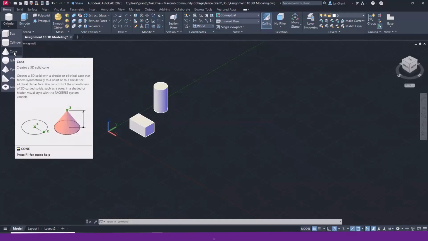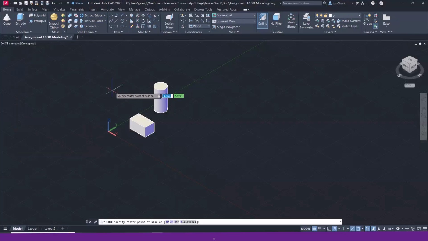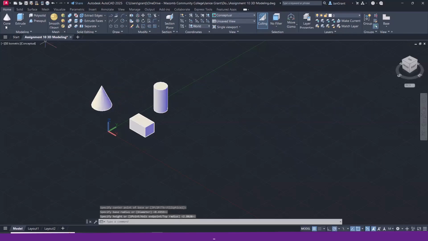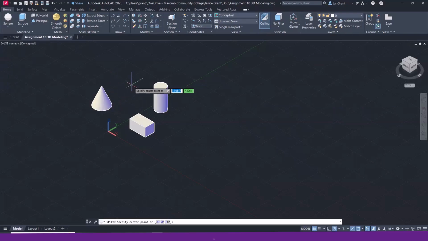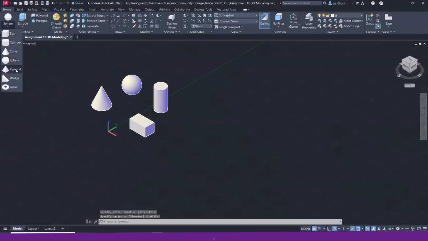So a cone, you can even just rest your pointer there and it'll show you a little image of the 3 clicks. So click for a base radius. I'm looking at the command line, and then the diameter of it, and pull your mouse up and click. So this is kind of fun. There's a sphere. A sphere is a radius and a diameter, pretty simple.